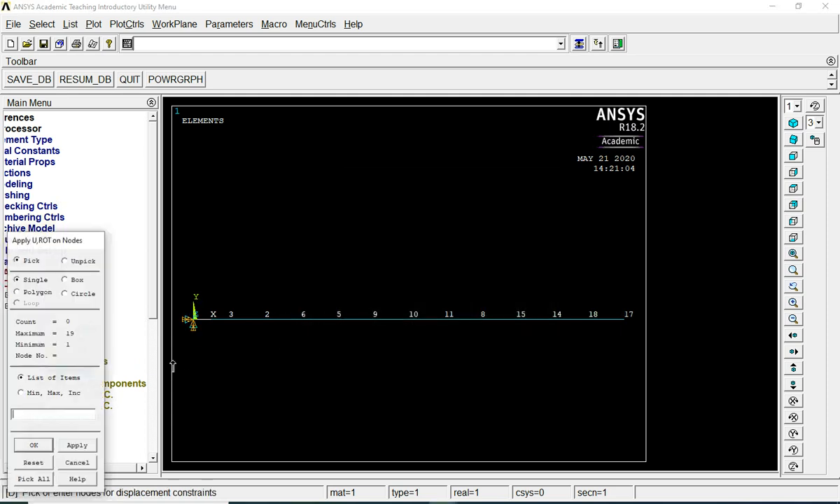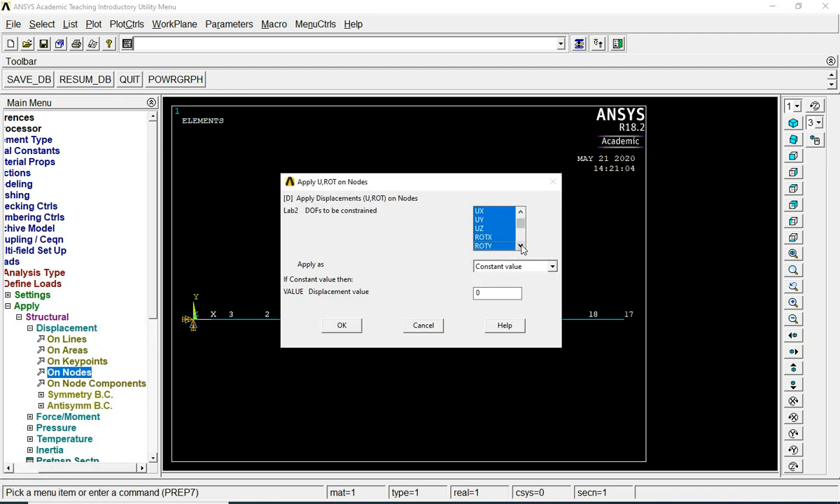Then similarly you select the last node, and here you can unselect this UX. So UY, UZ, rotation about X, rotation about Y, and permit rotation about the Z axis and displacement along the X axis. Say OK.